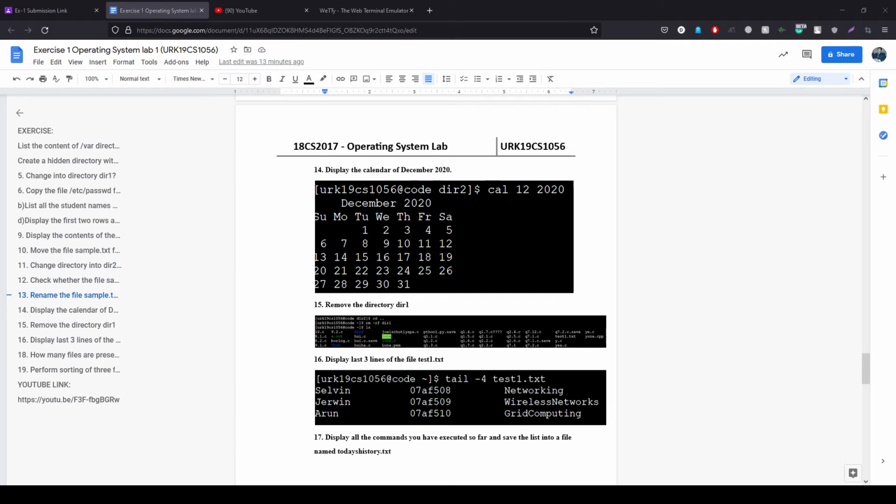Display the calendar of December 2020. So for this it's pretty simple. All we need to do is use the command cal, short for calendar, and after that we need to write the month and the year, and it will show us the calendar of that month and year.